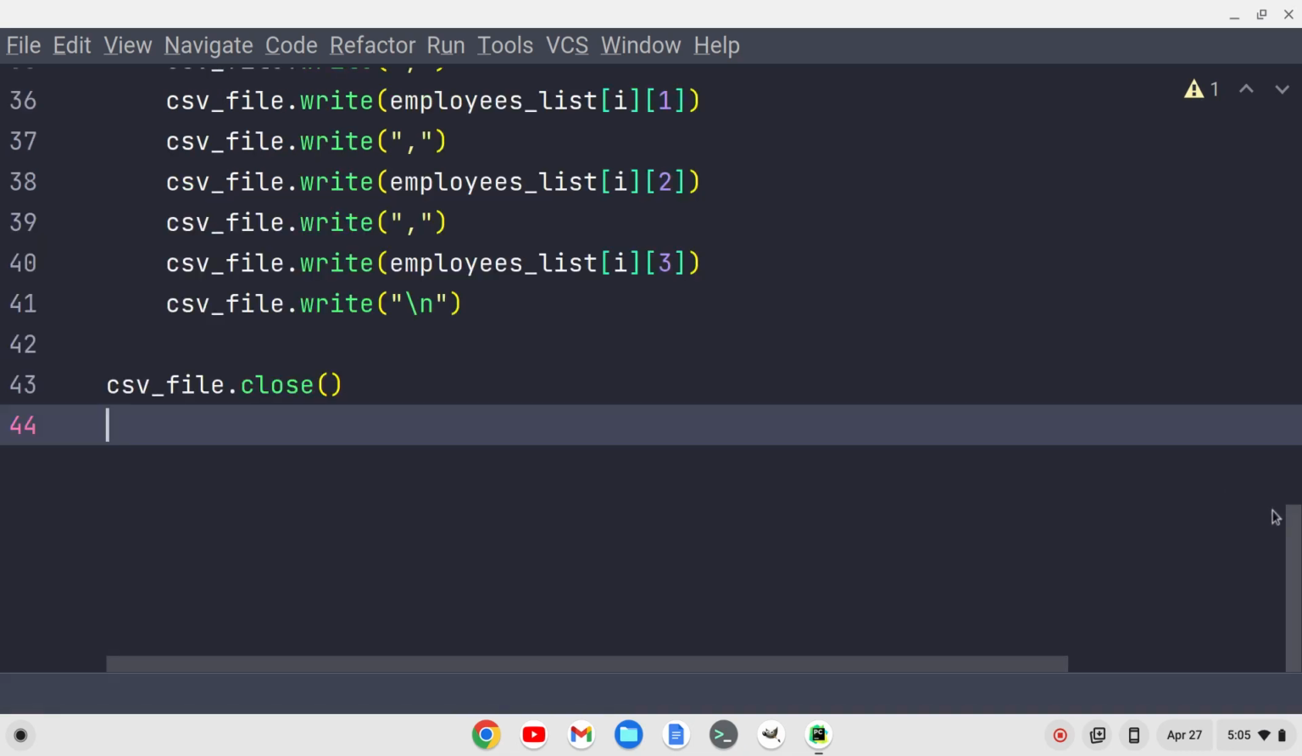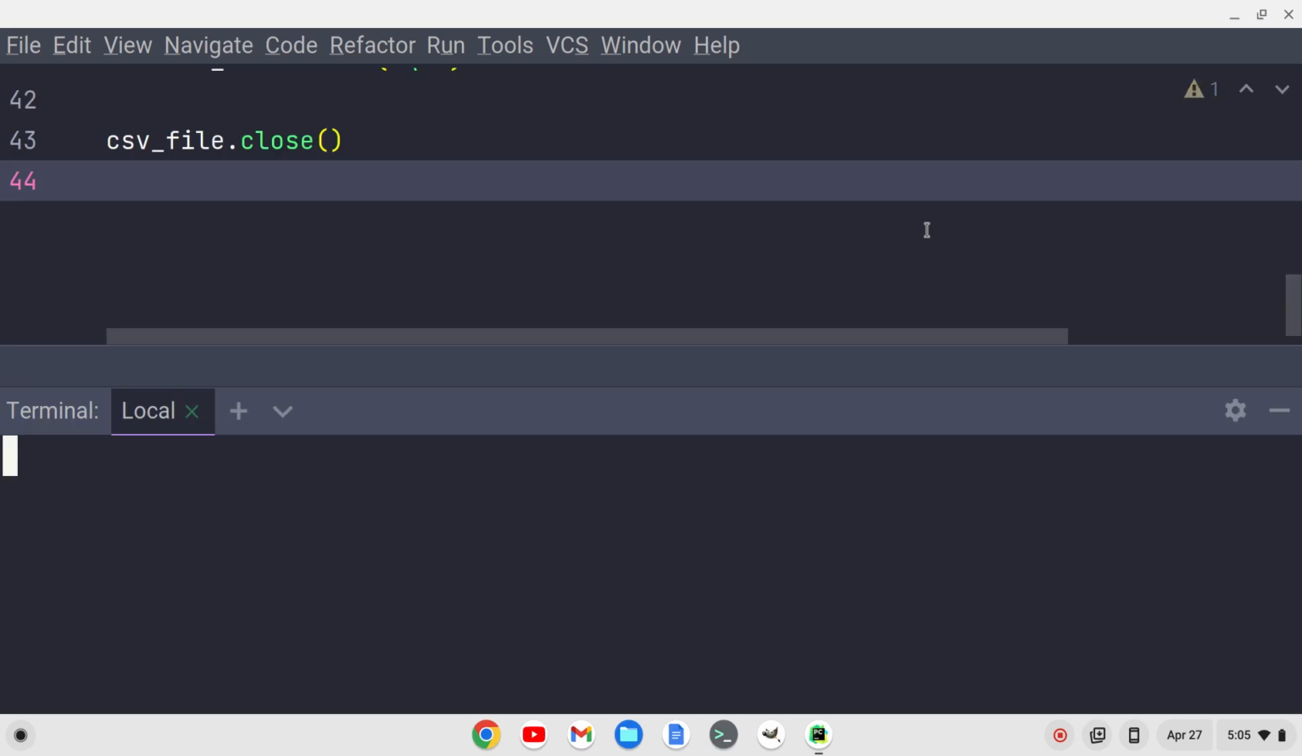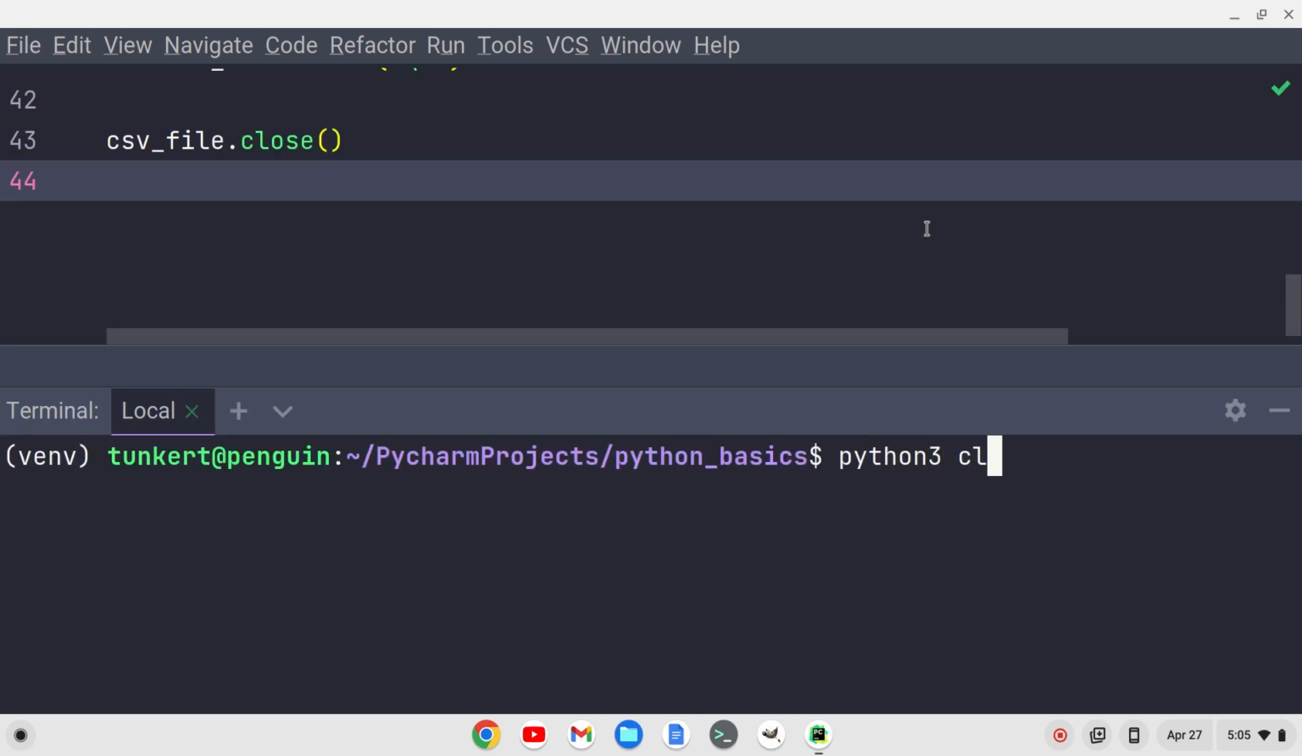And yeah, okay. So I think we're good to go. Let's open up the terminal here and run this file. So we'll do python3, and this file is classes.py. Do you want to enter an employee? I should have left a space there. I'm going to say yes.